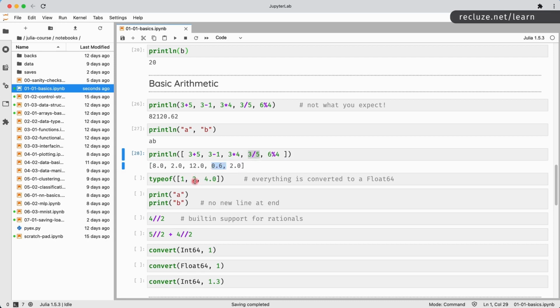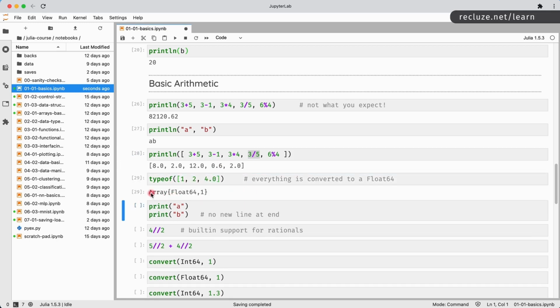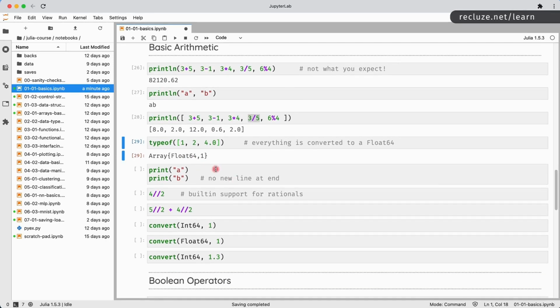An easier example for that is 1, 2, 4.0. And the type of this is going to be an array, which is what Julia calls lists. And in the array, the type of values for all the elements is float 64, and it's a one-dimensional array, right? So it's one-dimensional, as you can see, and the data type of all the elements is float 64. That is how Julia works. It gives a specific type to a list, and the reason for that is it improves the performance by a lot. Okay, just something to keep in mind.